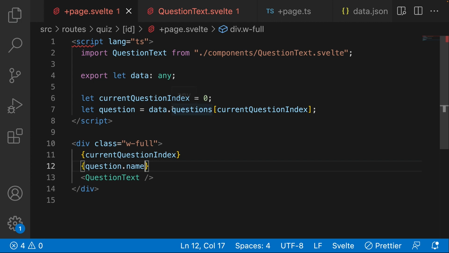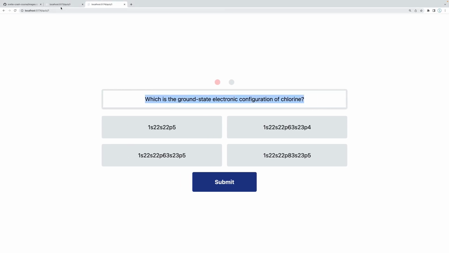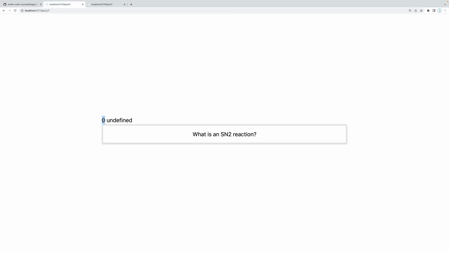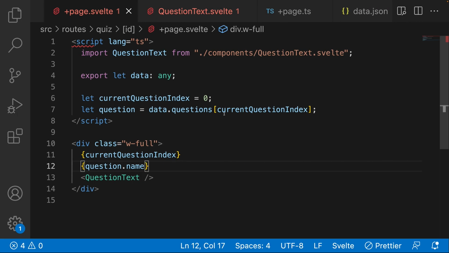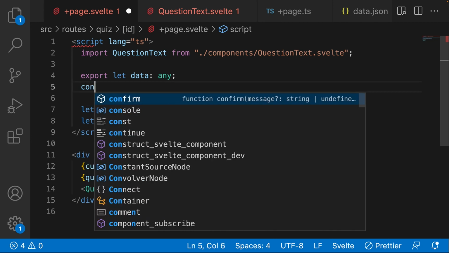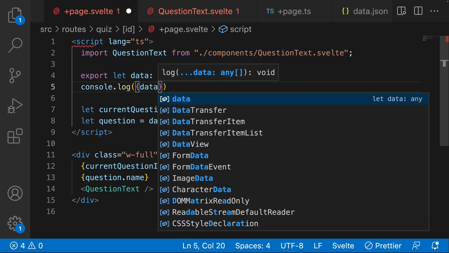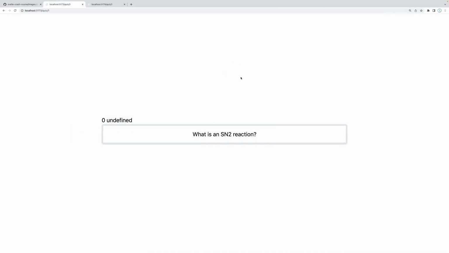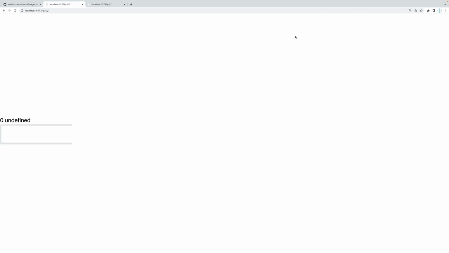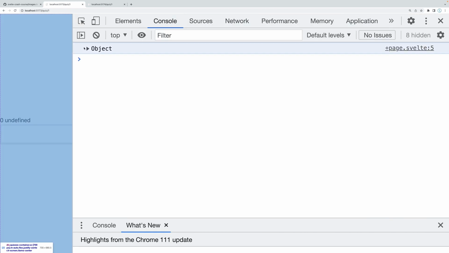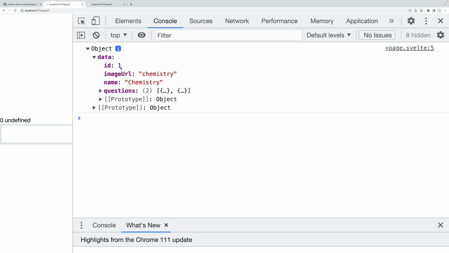I'm going to go ahead and save this. And let's go back to our app. So you can see here we have 0. We also have undefined. All right, that's not a problem. Let's go ahead and console.log some things out just to see what we got here. So I'm going to console.log the data. And I'm going to go ahead and do a little bit of an inspect. Let's go here. We're going to console.log. We get the object. And we have the data. And we have the name.